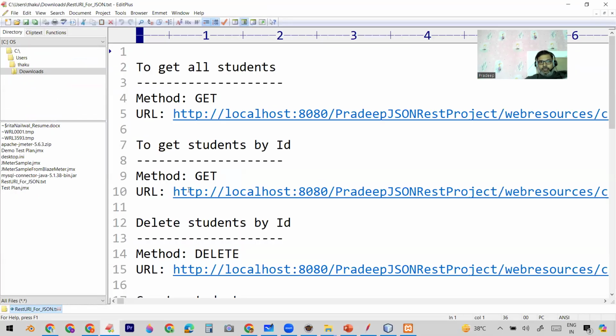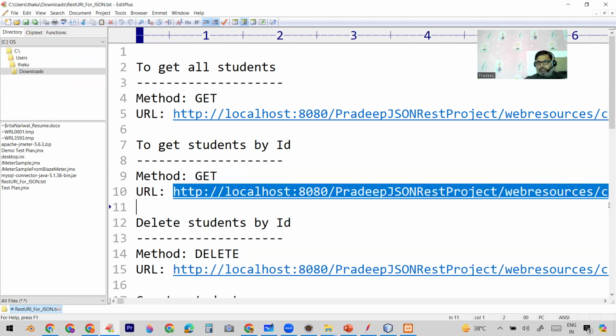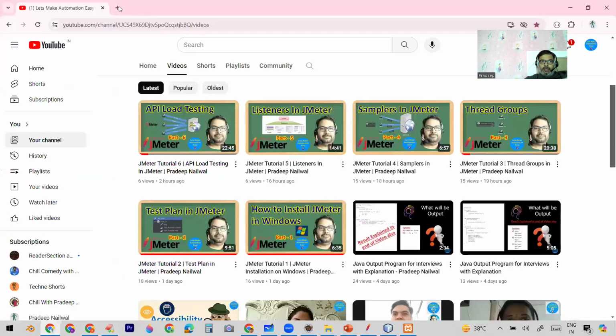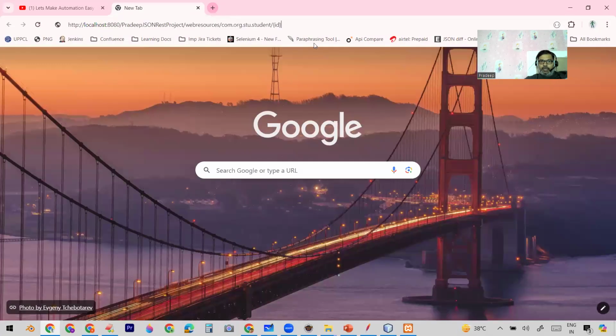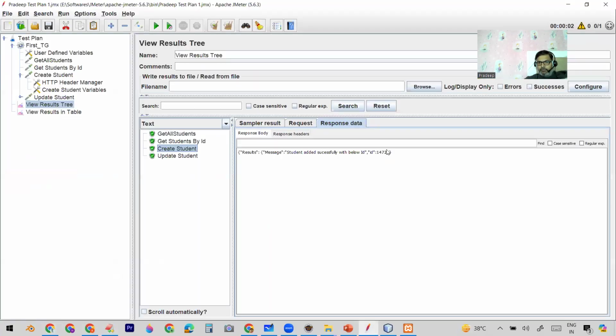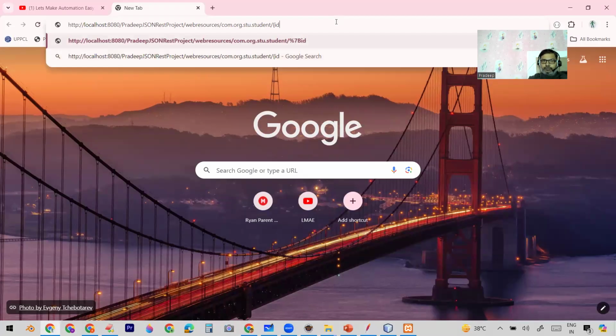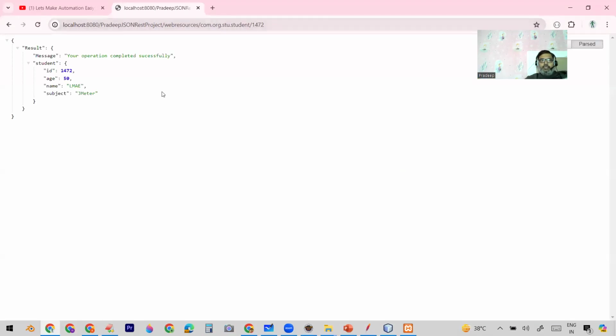Now I can show you, this is my get student by ID, so I can show you whether this record is really created or not. Definitely it is created here, but let me show you from here also. I can open this browser also, and in the browser let me add this. What was the ID? I think it was 1472. So here, if you check the details, yes, ID 50, let's make automation.